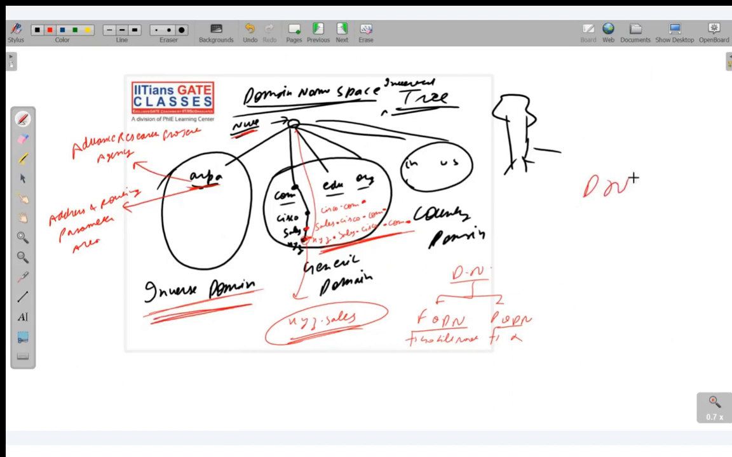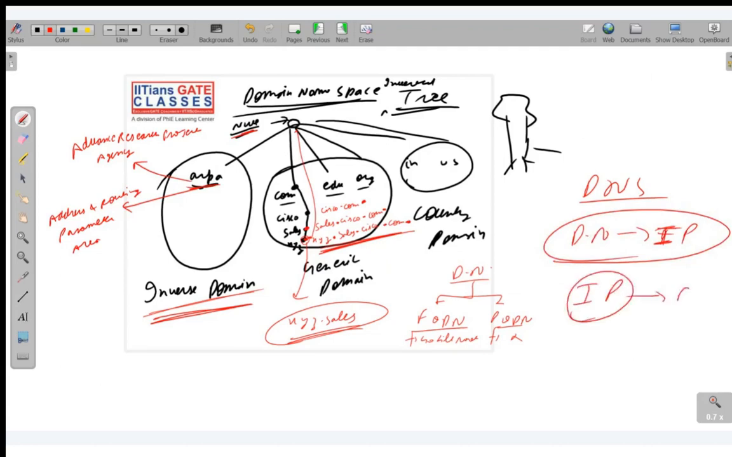So what is a reverse lookup, or you can say inverse domain? See, DNS is used for converting a domain name to an IP address. That is the basic aim of DNS. But if you want to do the reverse operation, if you have an IP and you want to map it to a domain name, then you will use inverse lookup, that is ARPA. So here ARPA will be used. Yes, so this is all about ARPA.